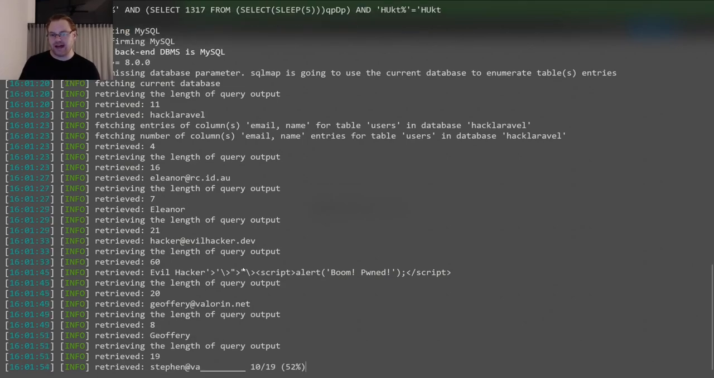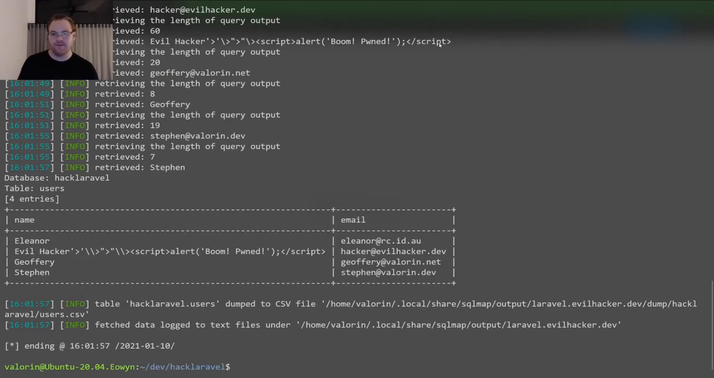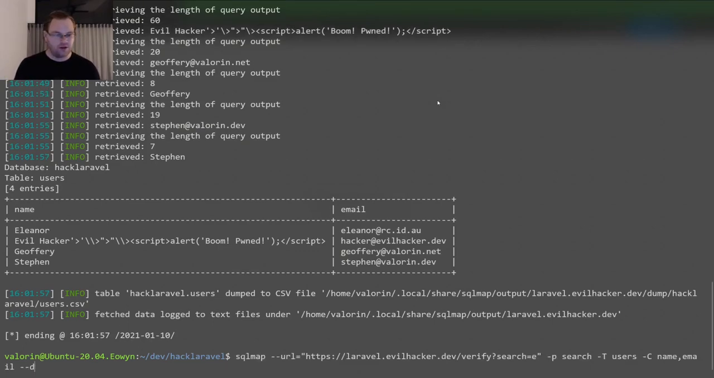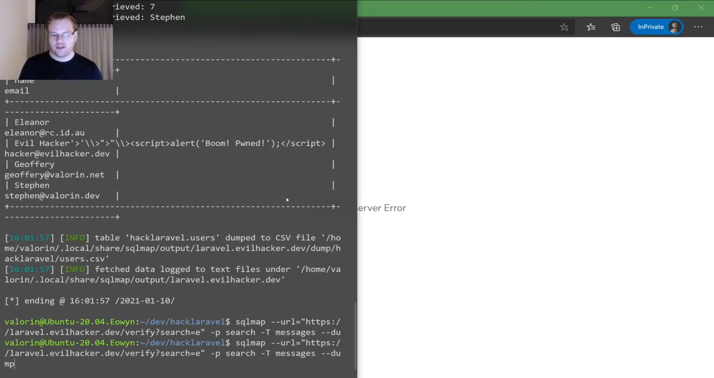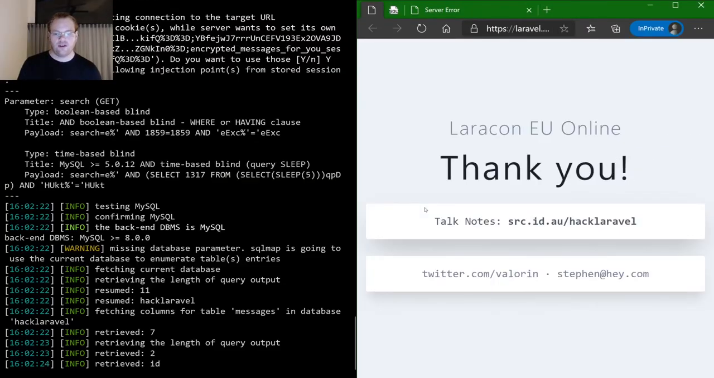As we can see as it's going down, it's figuring out, got a user here, Eleanor, there's our evil hackers loaded up here. We've got Jeffrey, and then up to Stephen. There we go. We now have all the users from the database dumped out on the screen for our use. We can do what we want. And because we have full access to the database through this, we can dump whatever information we want. So for example, I could do messages, which is the table that contains all the messages, and we can dump that. I'll just throw that onto the side of the screen and run that along.